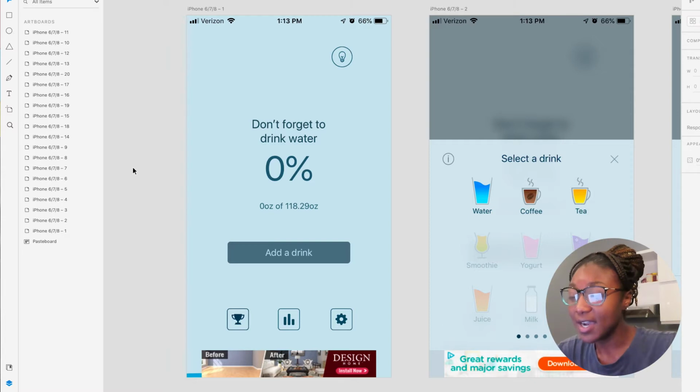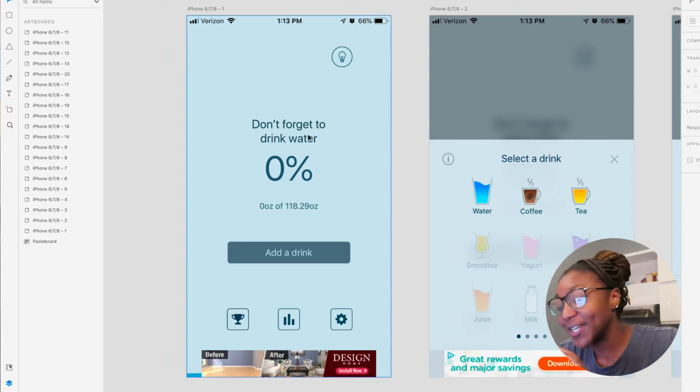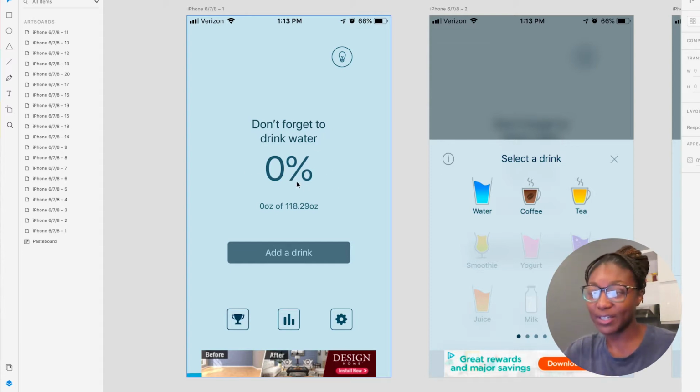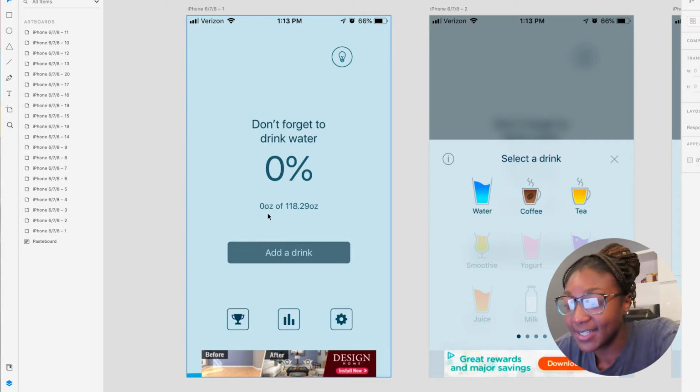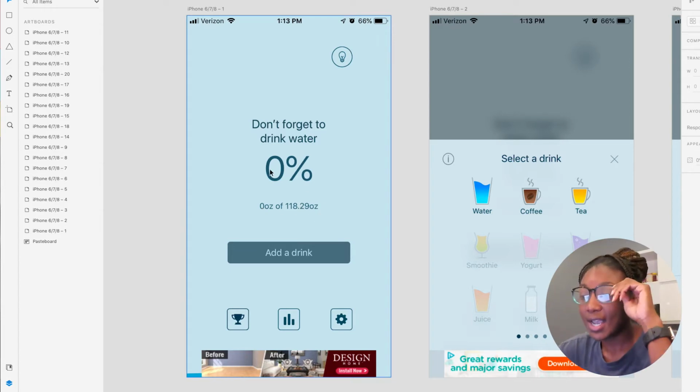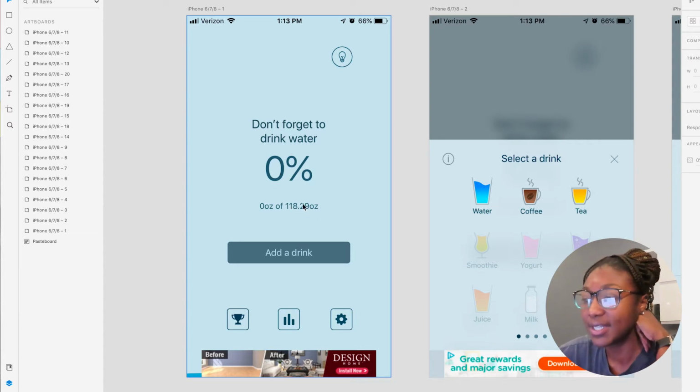Basically, we just have a reminder to not forget to drink our water. We have a percentage that tells you what amount you've hit throughout the day, the number of ounces that is, and out of what number. So that's how you got this percentage up here, and I think this goal number is set. You can set that in your settings, which is down here.